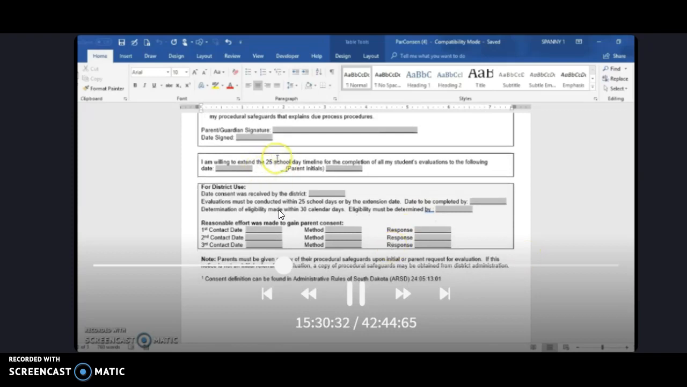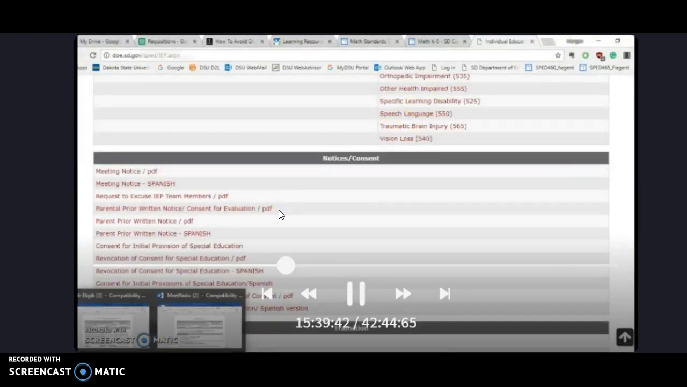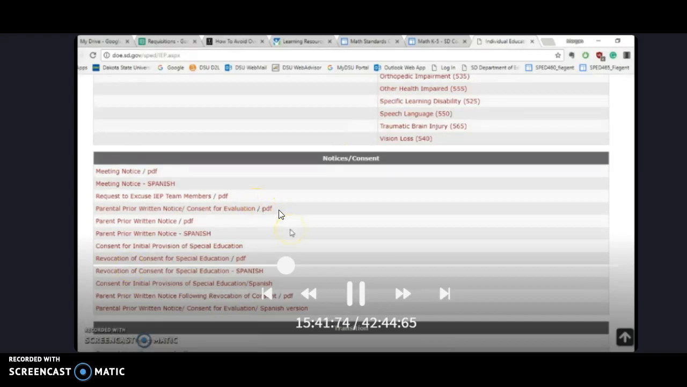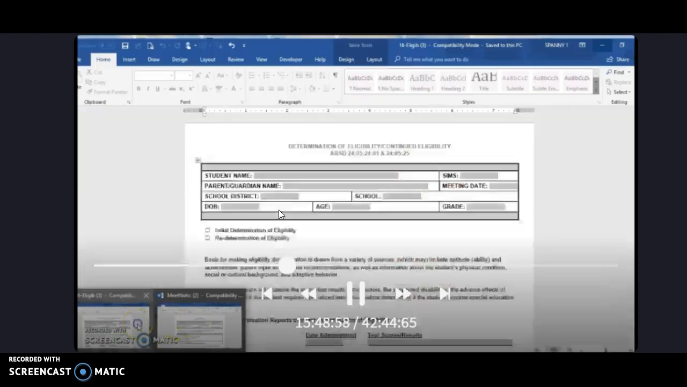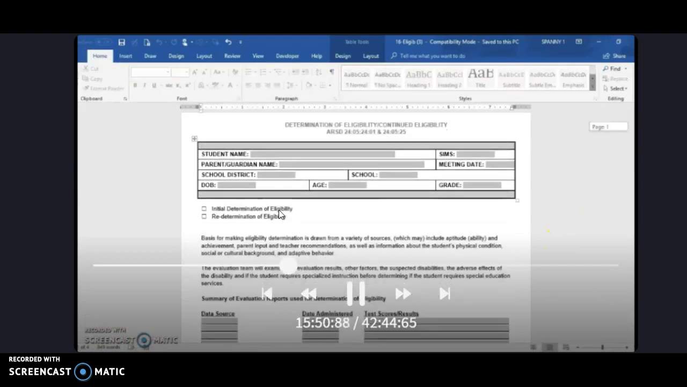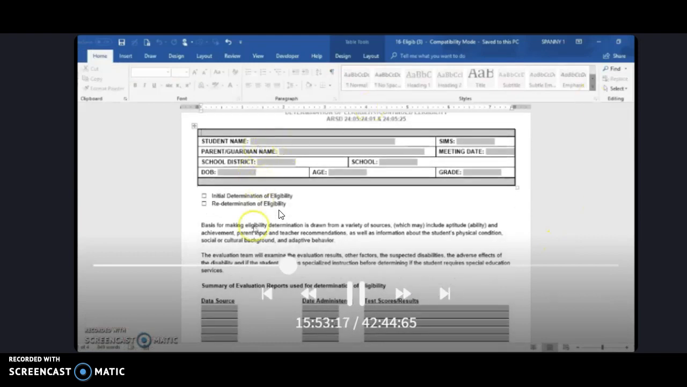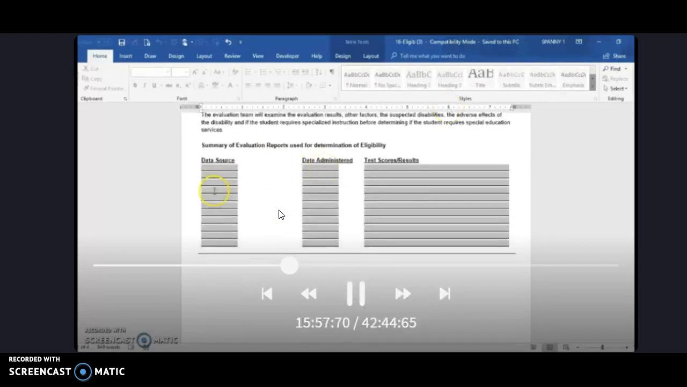Then there's some more information here about extending the 25-day timeline for completing the evaluation, which is most often not used. Then we go to looking at this main determination of eligibility. So this is where we're actually going to be writing that the child is eligible or not eligible. So here we're telling what we were doing, and then we're writing the test that we gave, the dates, and what the results were of those tests.